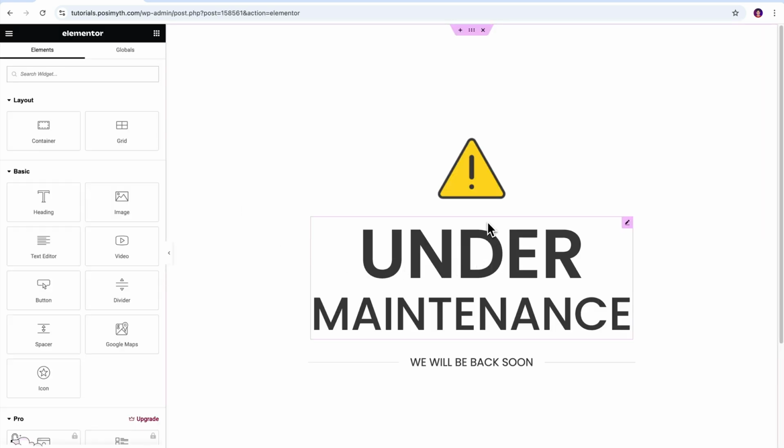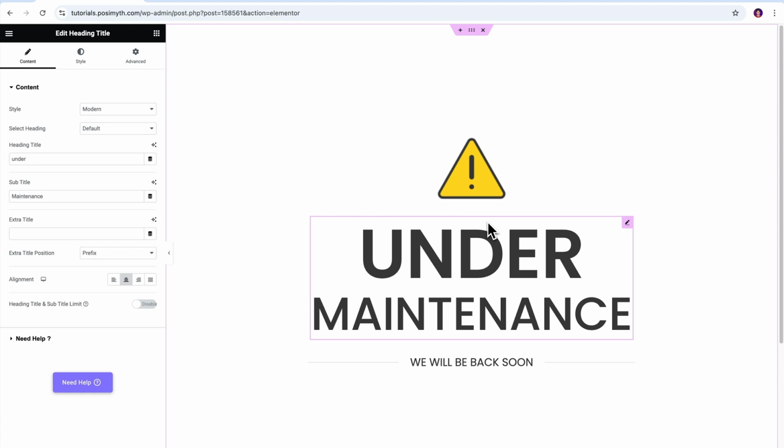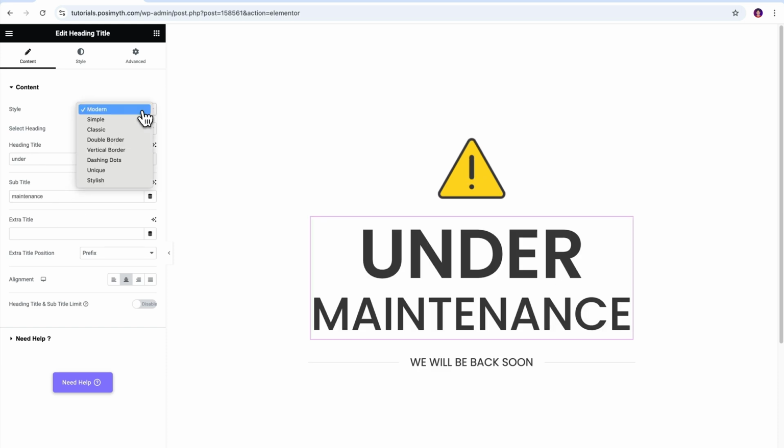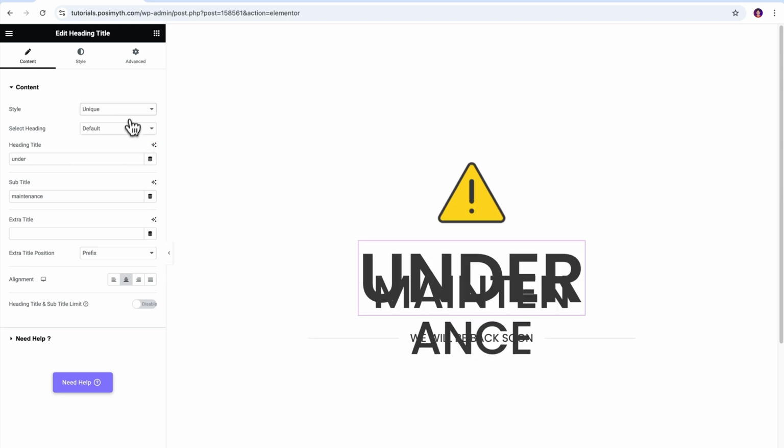Just a quick reminder that this template is designed specifically for websites that need to temporarily go offline. For example, if your site needs maintenance or updates, this template will keep your visitors informed and engaged during that downtime. Now, let's not waste any more time and quickly edit a few of this template's elements as well.